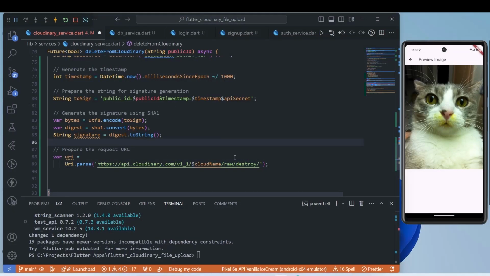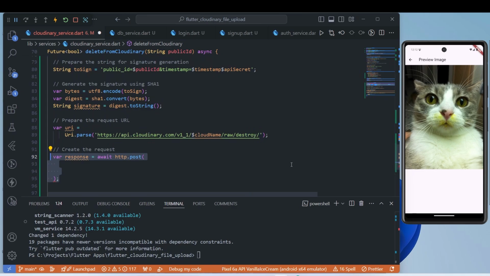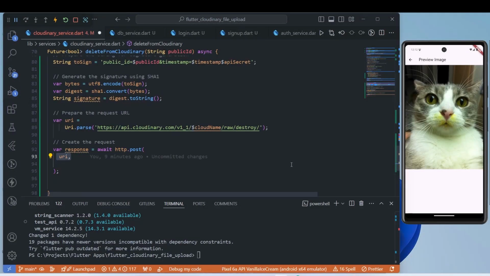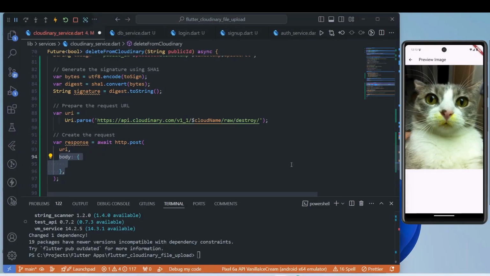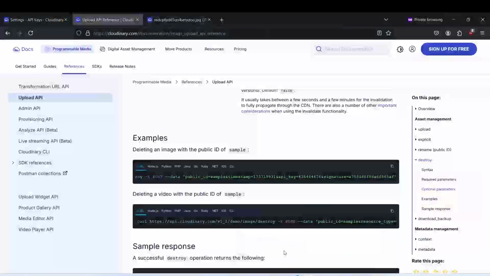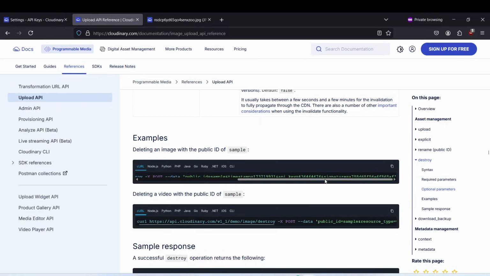Then we need to prepare our request URL. So as it is mentioned, we need to call the URL api.cloudinary.com/v1_1, then our cloud name. Since all our extensions were raw, we are strictly applying raw and then destroy to delete it. And then we'll create a request. So here we'll use http.post. We'll pass the URI, and then inside the body, the things that are required, like public ID, API key, signature, timestamp. We'll pass all of them.